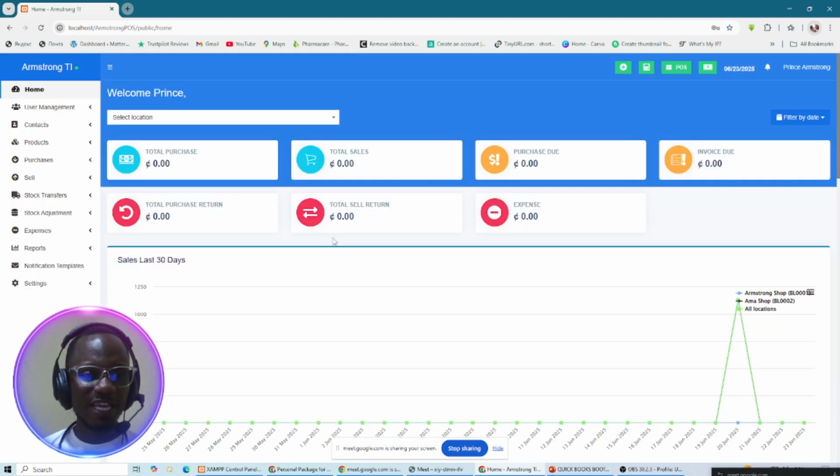So as you can see, I just log into my system, and you can see on my dashboard there's nothing. This is telling that every day when you log in, the dashboard is going to be cleared. That means you are starting with new sales.